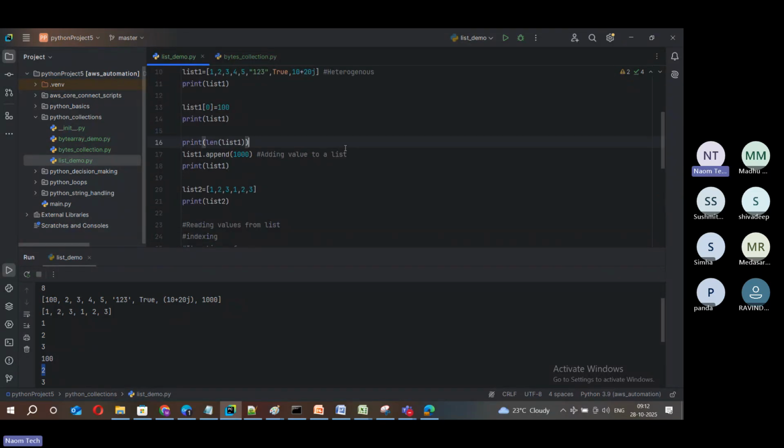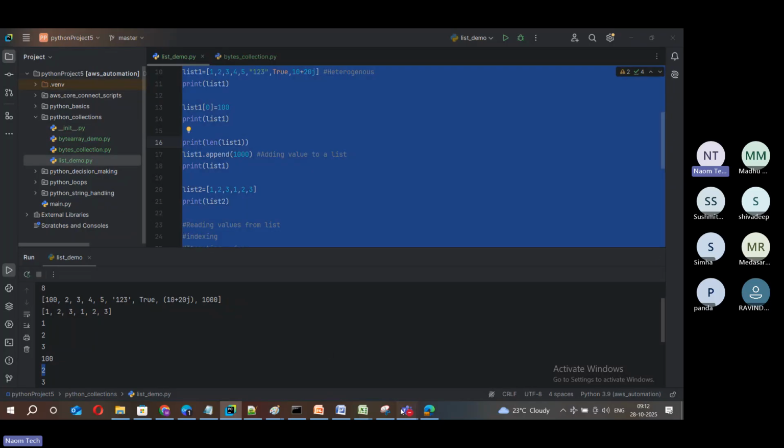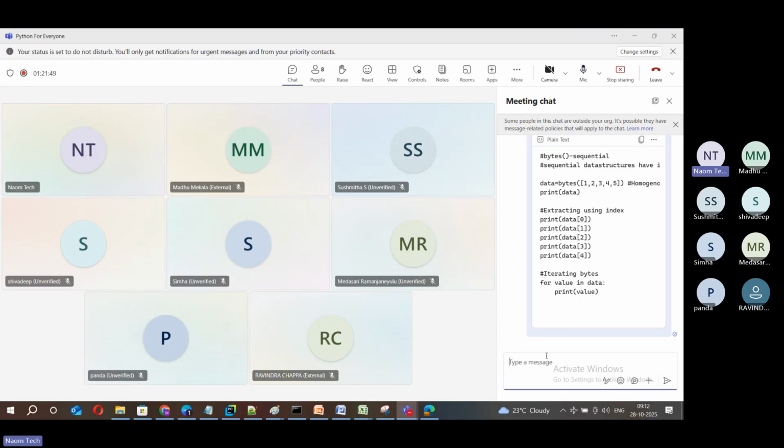I hope this is clear for all of you. You can also test this. I'm just sharing it in the chat. Let me put it in the chat.